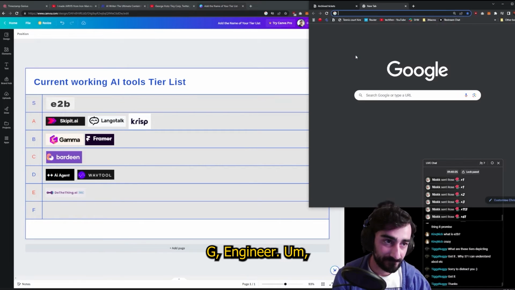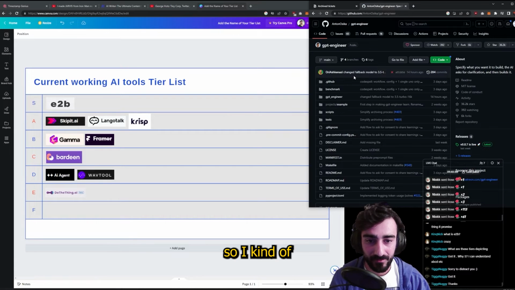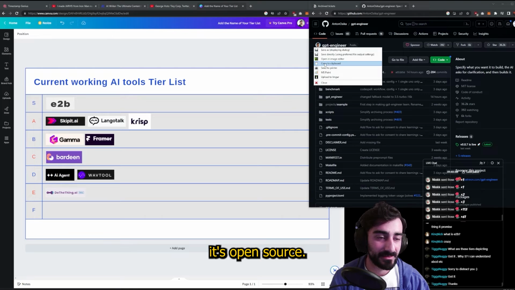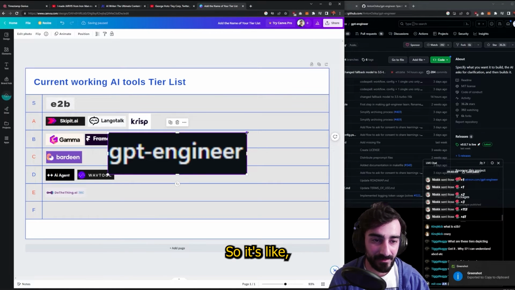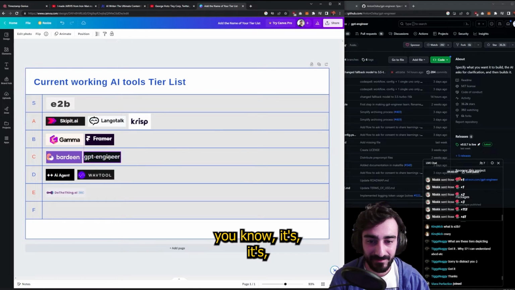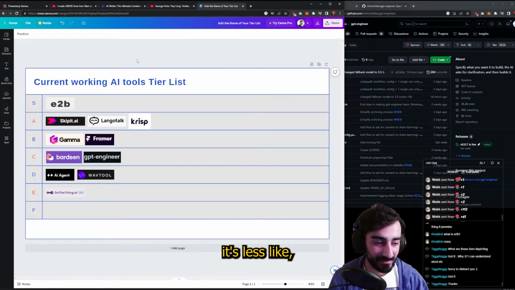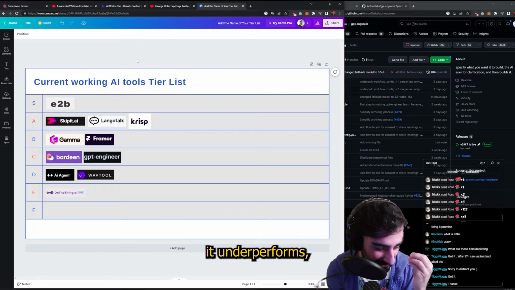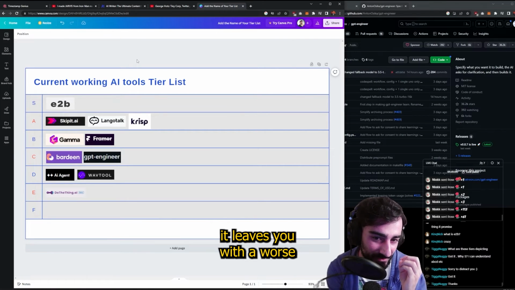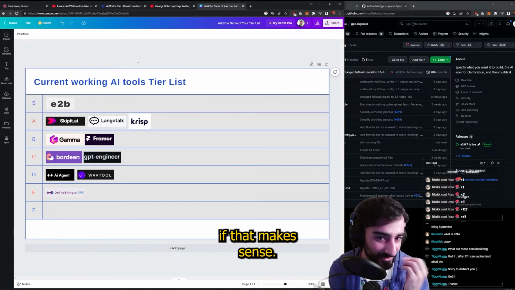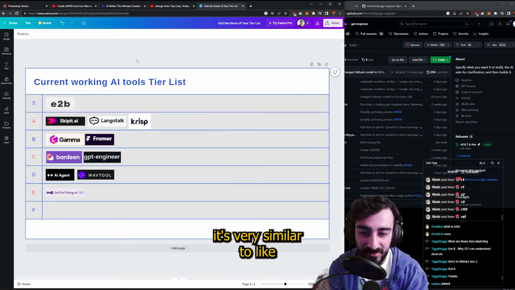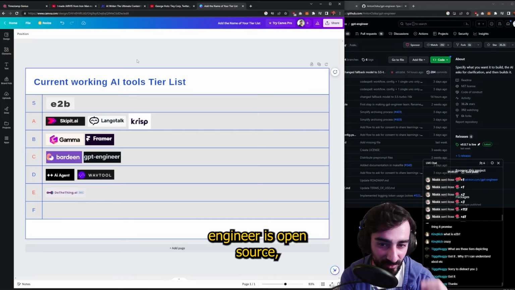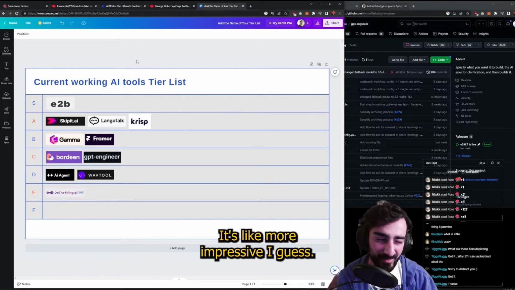GPT Engineer. So I kind of want to give this above a D. I think I want to give this a C just because it's open source. When you have a product sold to you that's closed source and it underperforms, it leaves you with a worse feeling than if it's open source and it underperforms. If that makes sense. That's why, if GPT Engineer is very similar to AI Agent, they both promise very similar things, but because GPT Engineer is open source, I'm a bit easier on it. It's more impressive, I guess.